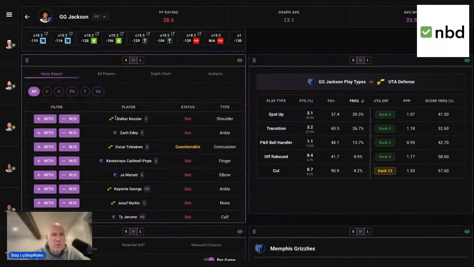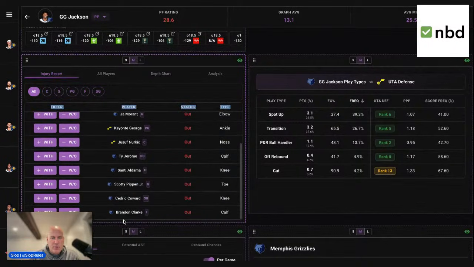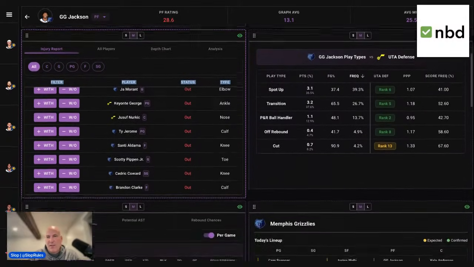So you go down on the injury report right here, and Ty Jerome and KCP are both new injury guys. Aldama's not going to play. He was out the other day. Scottie Pippen Jr., though, and Cedric Howard, those two not playing. Like, who do they have active? So it looks like 8 people.